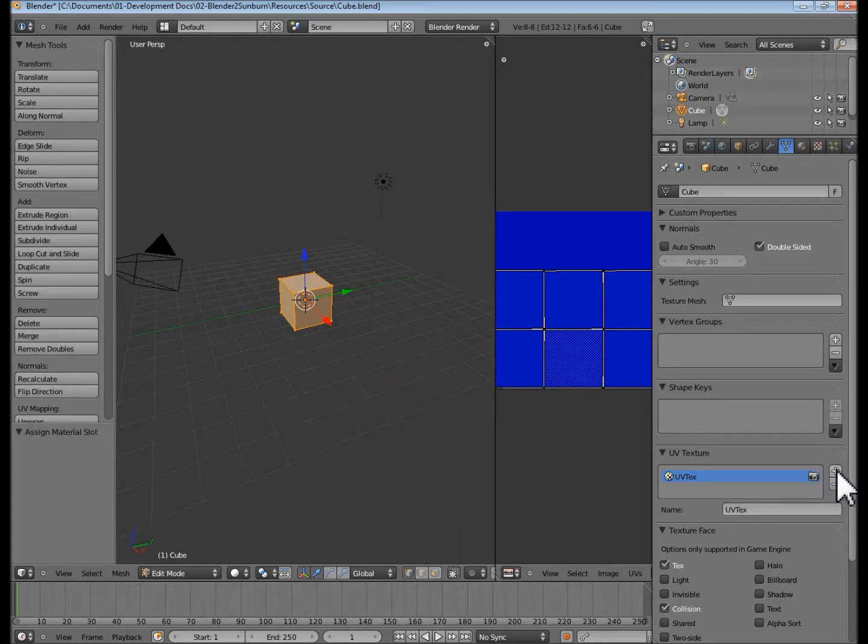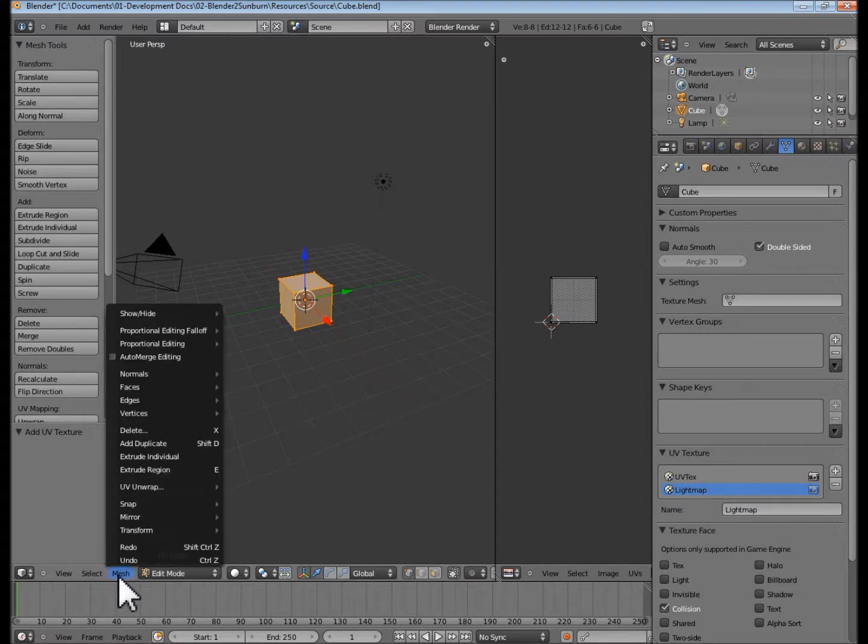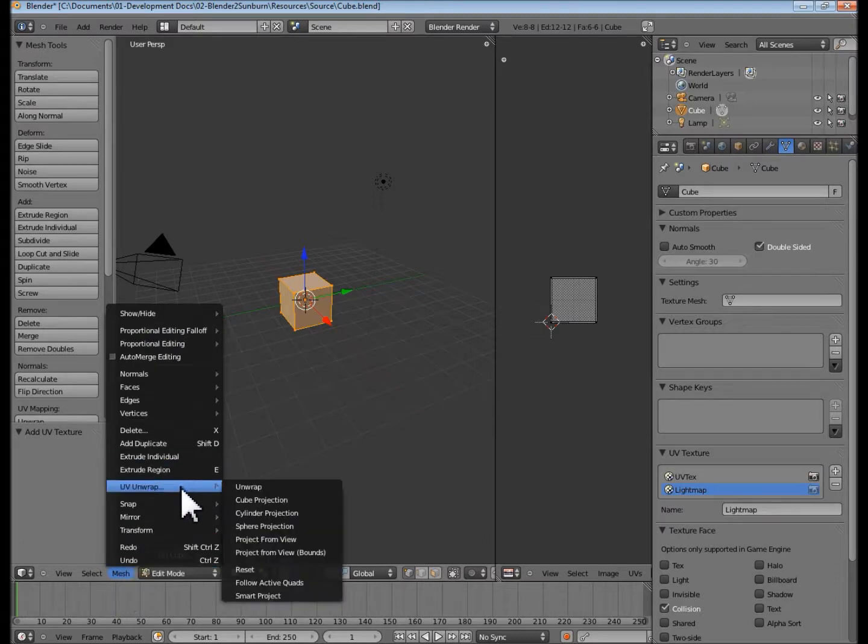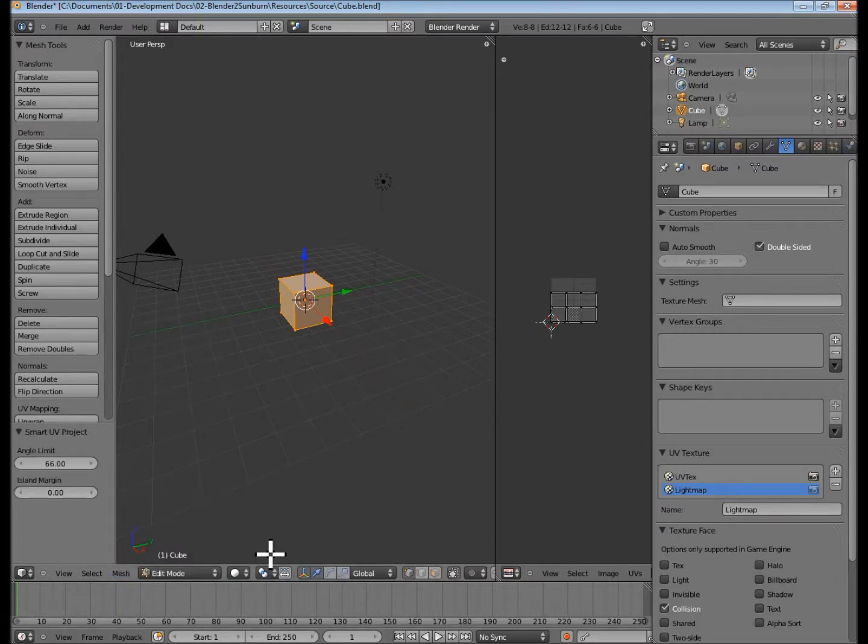So what we have to do is add a second UV texture. I always like to name it as well, just so I know what it is. And then we have to again unwrap the model into this second area. So I can see there's my one with my texture, and there's one for my light map. This is blank. I don't need an image for that. I just need a generated coordinate layer for a light map, and SunBurn will sort out the rest.